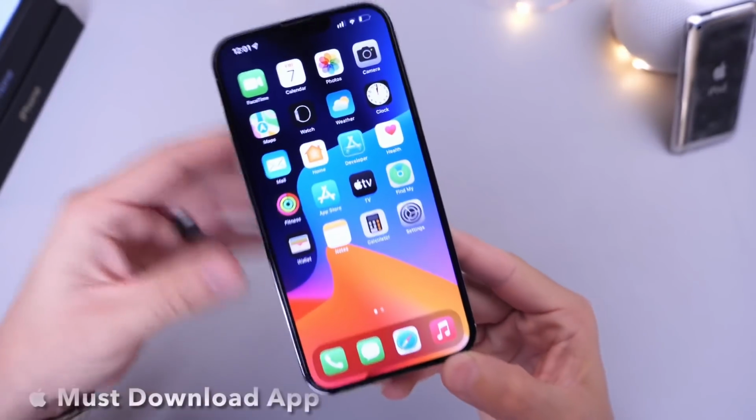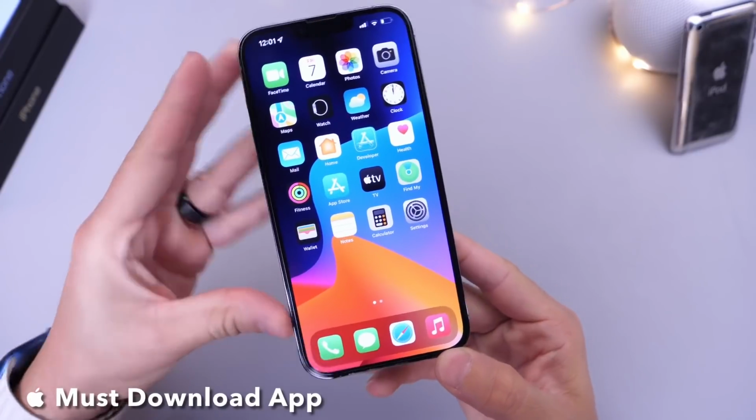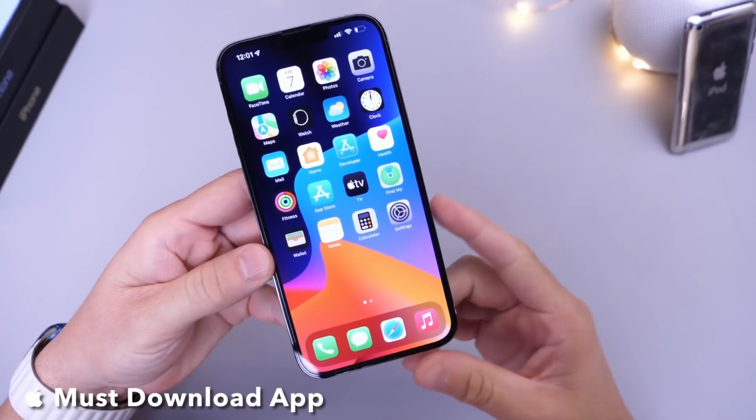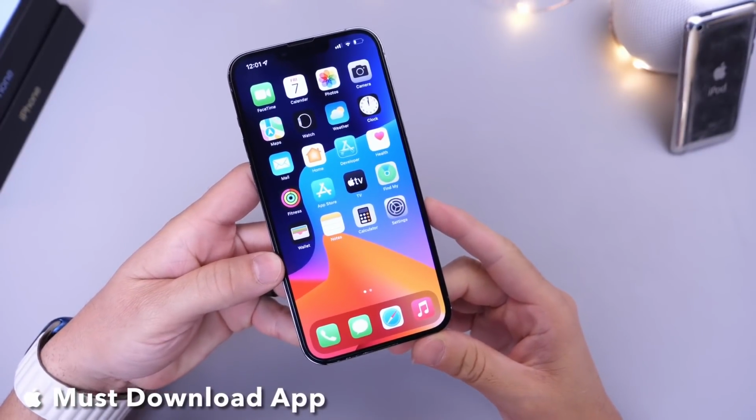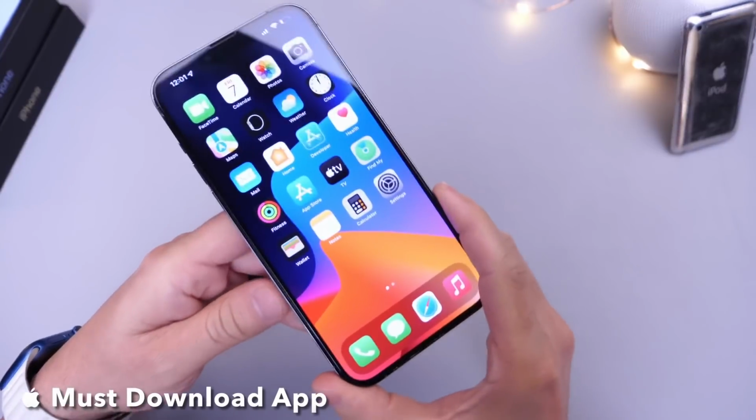Today I have another must-download application that I would like to share with you guys. And just like I try to do every single week here on the channel, you guys already know I try to share an app from the App Store that I think is worth a download.